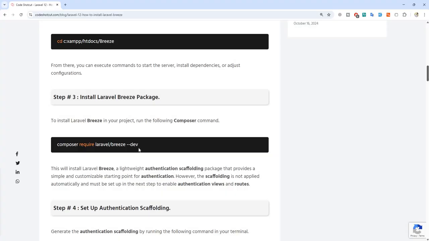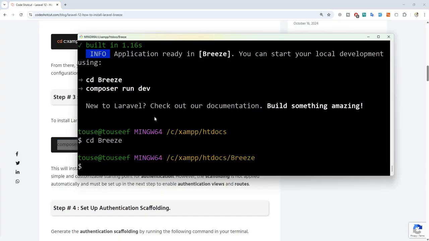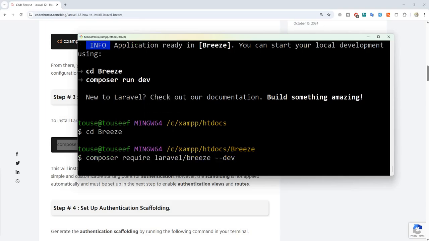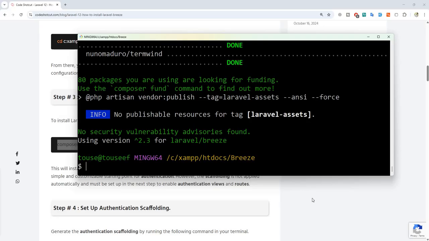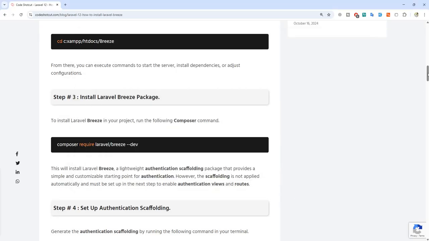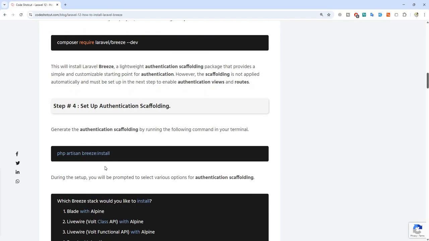Install Laravel Breeze package. So let's copy this command. Let's move to git bash. Let's paste it right here. Hit enter. Okay guys, so it's done. Let's move to step number 4, which says that we need to generate the authentication scaffolding.